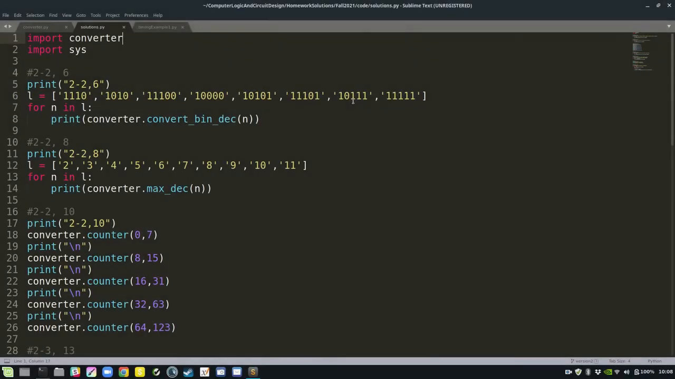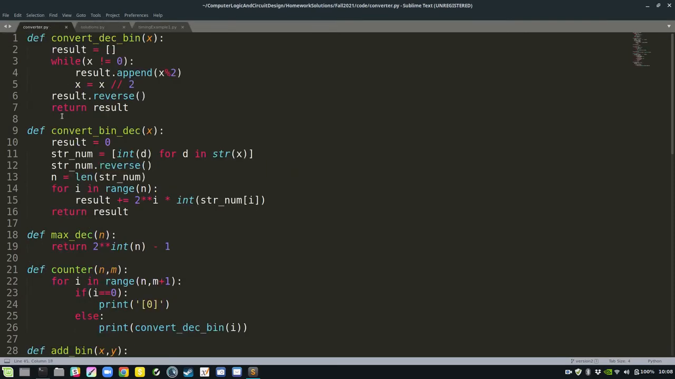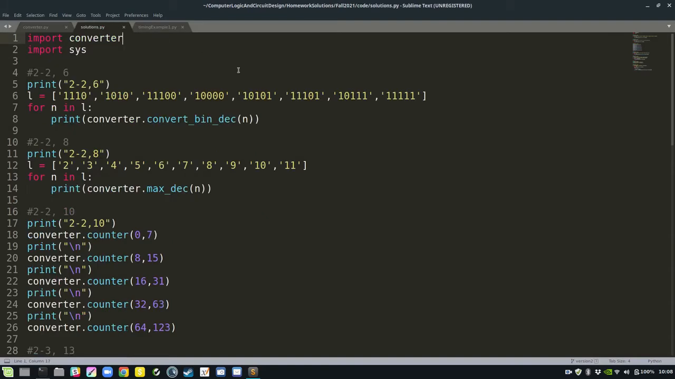So we continue with our homework solutions. We're importing converter and also importing SYS, and then implementing the functions in the converter file. And remember, converter file is just a list of functions that does the tasks that we need for this homework set.